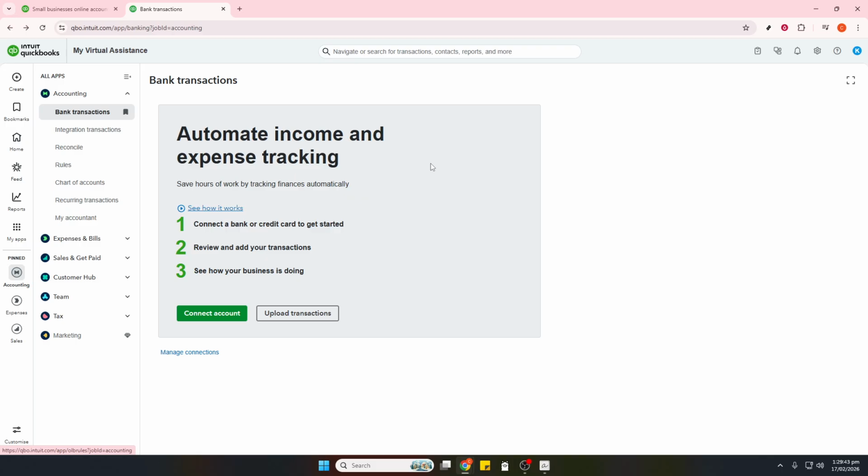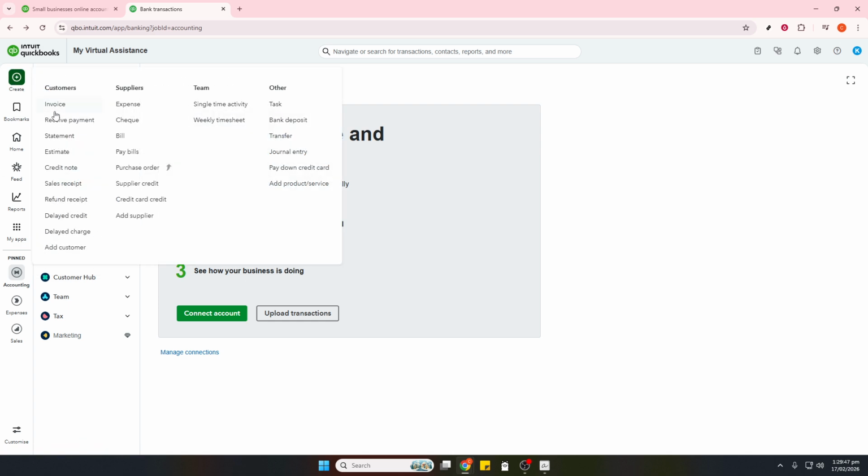Choose the specific credit card account or accounts you want to link, then click Connect. This will begin importing your recent transactions into QuickBooks, and once the account is connected, go to Banking and open the For Review tab. Here, you'll see the imported transactions waiting to be categorized.